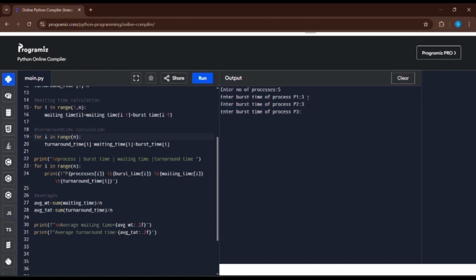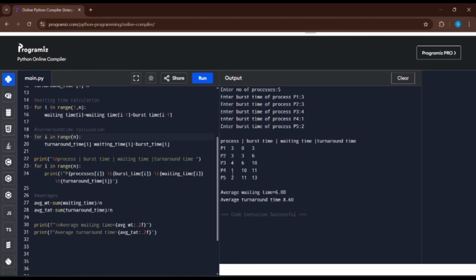So now when we press the enter button, it will automatically show the table and the average waiting and turnaround time of the entire process here. So basically we got the process numbers P1, P2, P3, P4, P5. The burst times are 3, 3, 4, 1, 2 as initialized by the user, that is us. The waiting times we got are 0, 3, 6 from the above calculation. So the average waiting time will be 6 and the average turnaround time will be 8.6 from the above code.